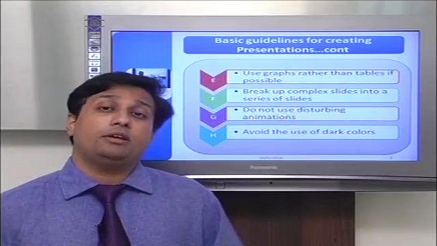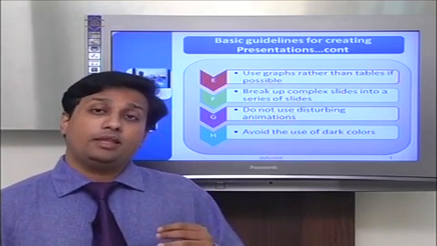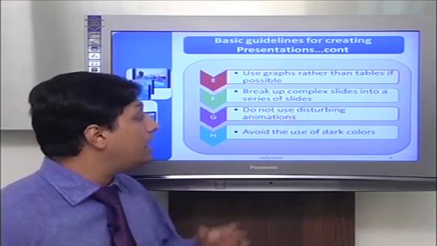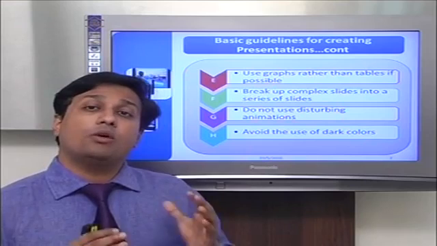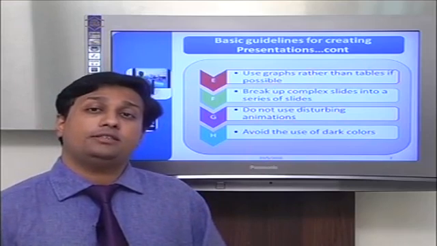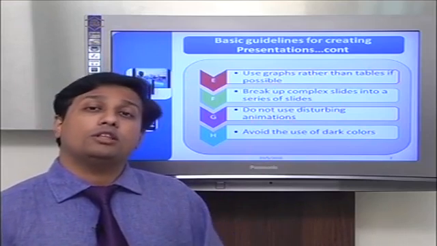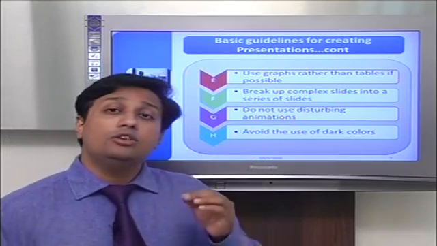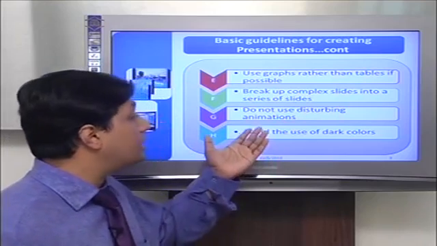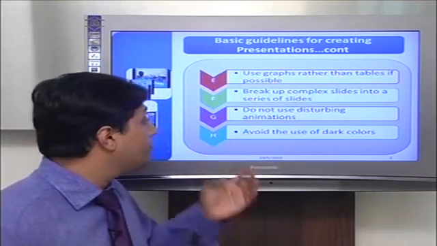This particular point will be demonstrated in the subsequent slides that we're going to look at. You will be able to visually see what are the recommended font sizes and styles and what are the non-recommended ones. Hence, we will also take a look at the use and not using disturbing animations.